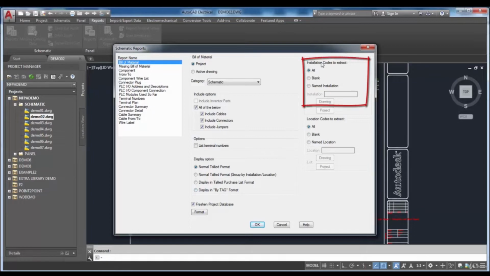In the installation codes area, we can extract information of components based on the installation codes which are specified to them. And if you select all radio button, it will process all the components that have installation codes. If you decide to extract information for the specified installation code, you need to select Name Installation button, and after that, enter your required installation code. The other area, which is location codes, makes it possible to extract information based on the location codes related to the components.